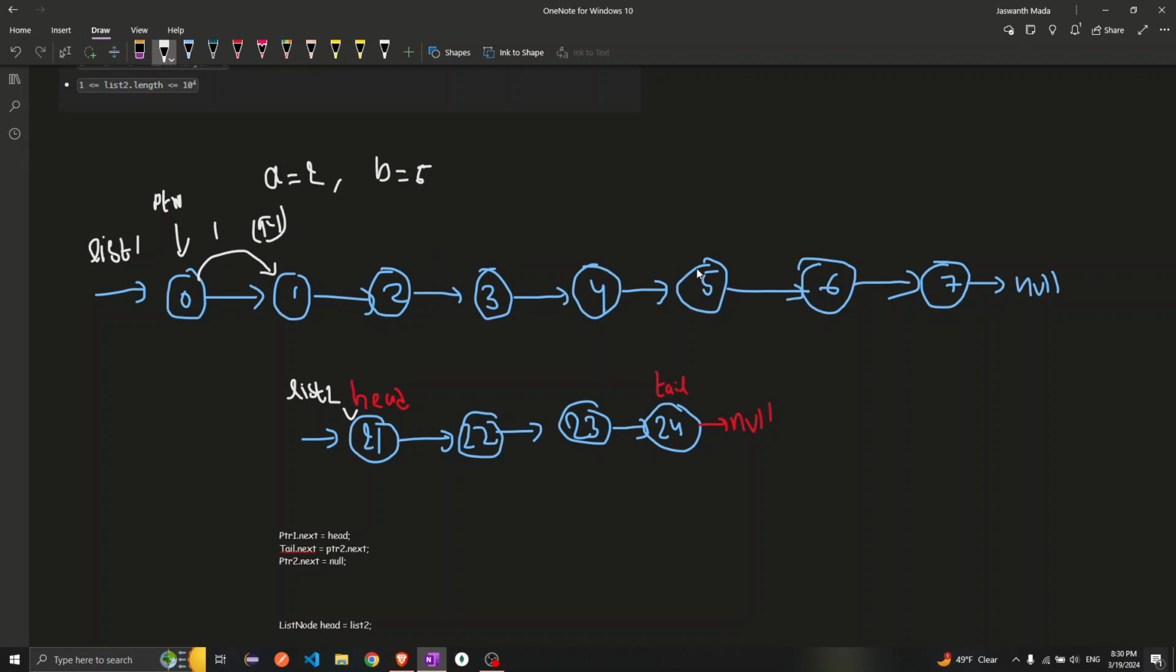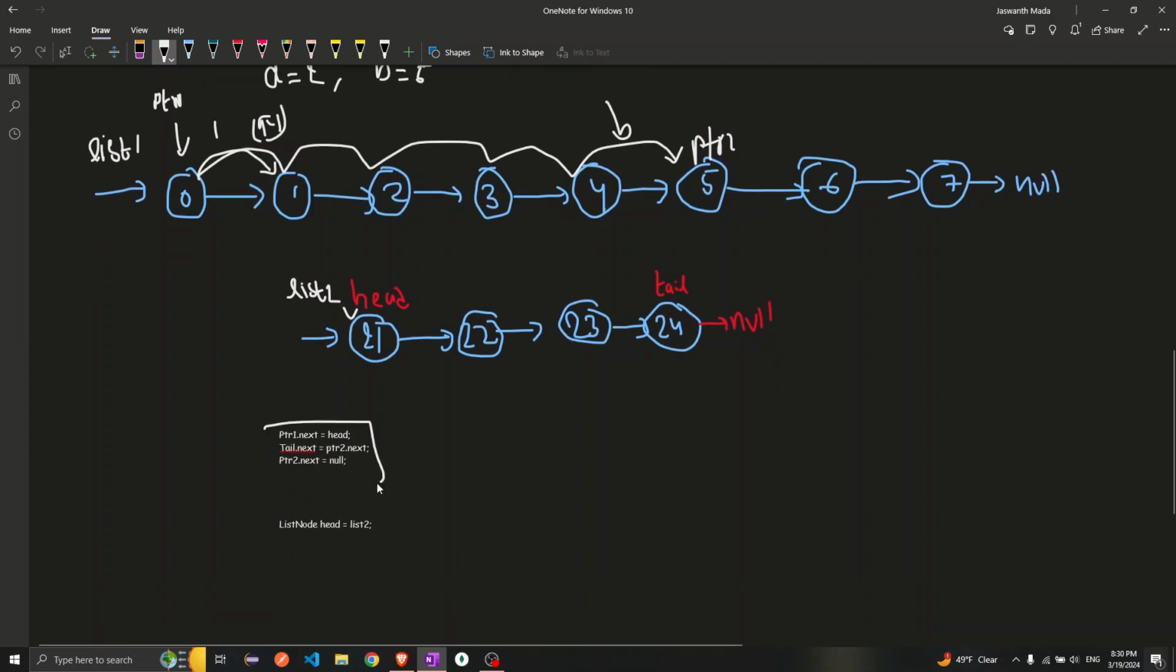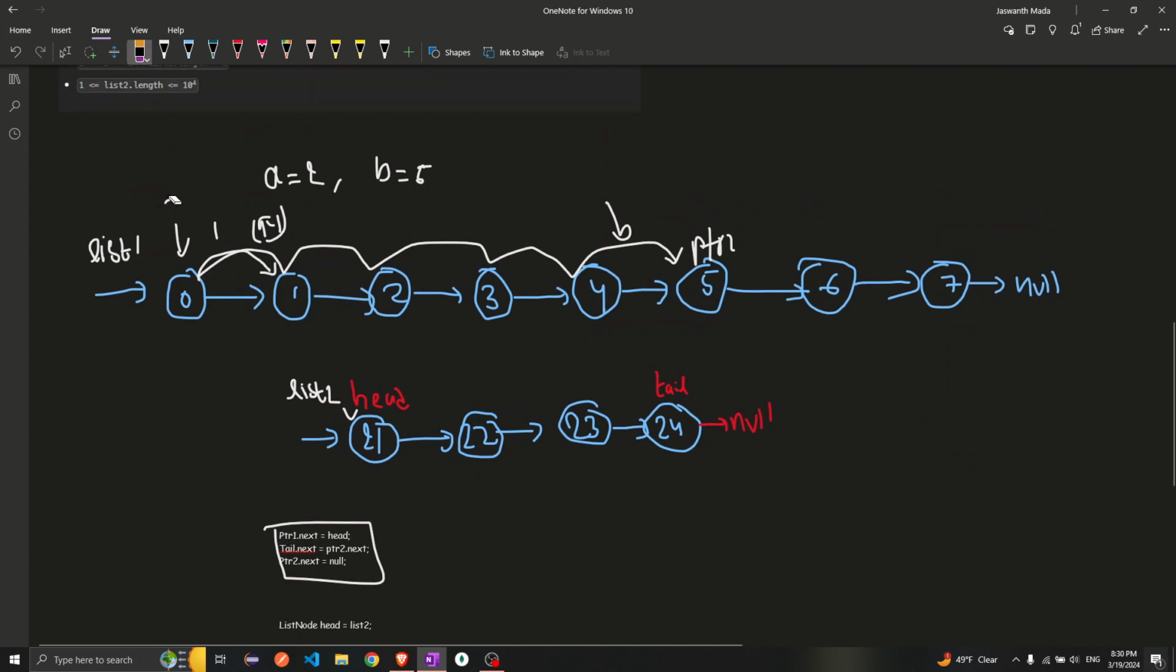And then I need to go till 5, right? For 5, how many steps? 1, 2, 3, 4, 5. For A, I need to do A minus 1 steps, and for B, I need to do B steps. So my ptr2 will be here. After all these things are set up, we can apply these two lines and we're basically done. That's it. But there is one thing that we need to take care of. There is one corner case.